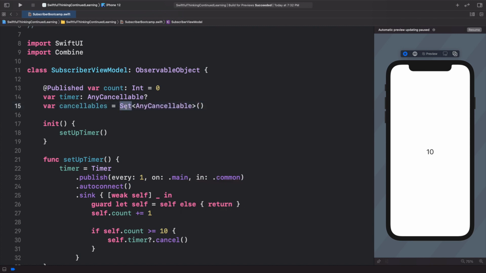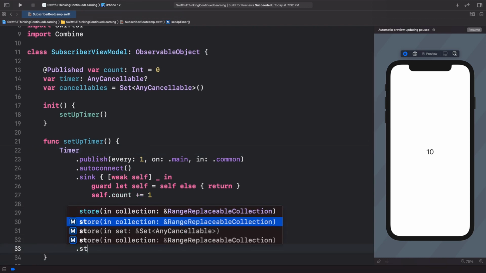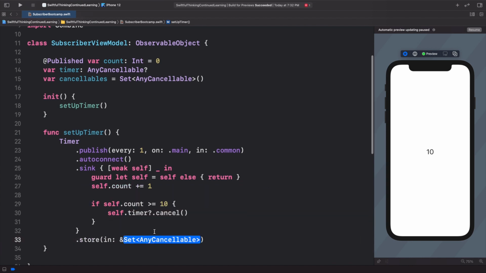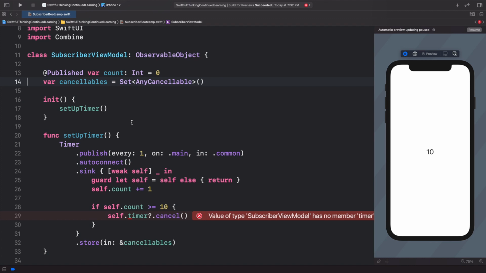So this is a set, which is basically an array that can't have duplicates. And then we can store our publishers into this set. So instead of setting timer equal to timer here, we can actually just call .store in, and we're looking for the set completion. Here I'll put in cancellables. Now I can get rid of the timer here. It works the exact same way, but now we have these cancellables.